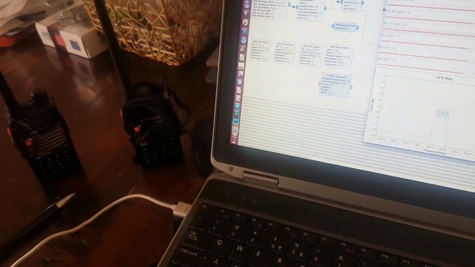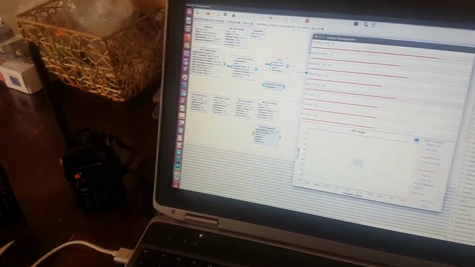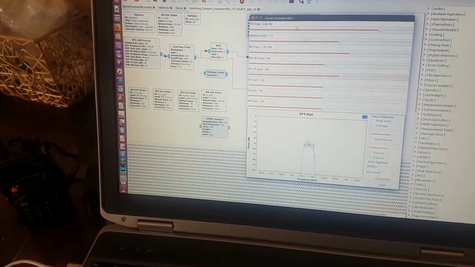I wish I had an SSB transceiver, but hopefully I'll have a chance to take my rig out of the vehicle and then we can test SSB as well.